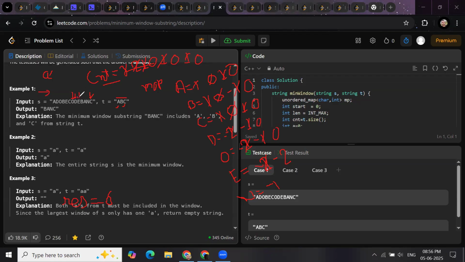Now it will come to E. E is having -2. So it will increase the frequency. No change on my count. Count is still 0. So we'll keep moving our pointer A. Now it came at B. Now we see that B is 0. So we are adding B to our map. So we will increase our count. It will become 1. B will become 1.